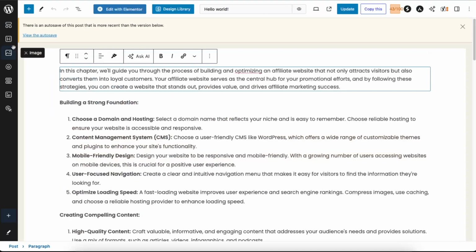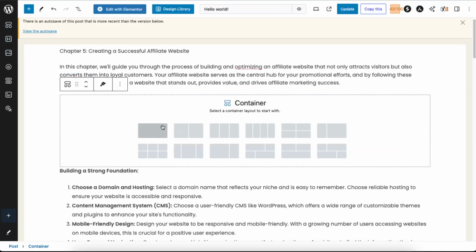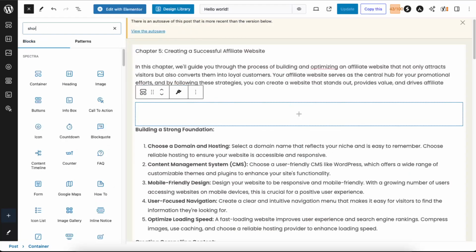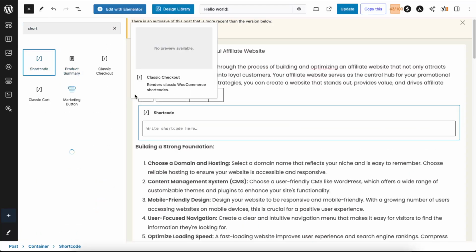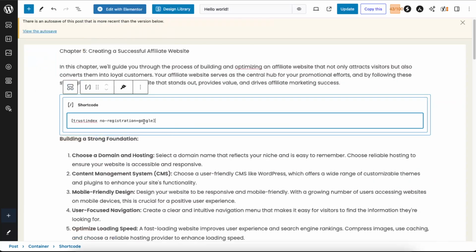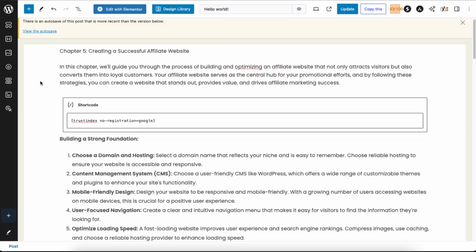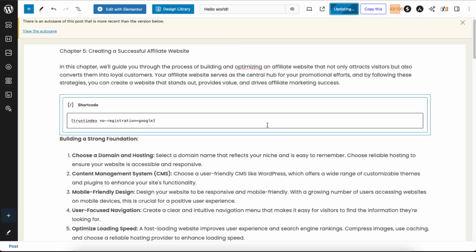So let's, for example, add a container, and let's search for shortcode just like so, and paste it right there. And now your reviews will be done here and will be shown here.